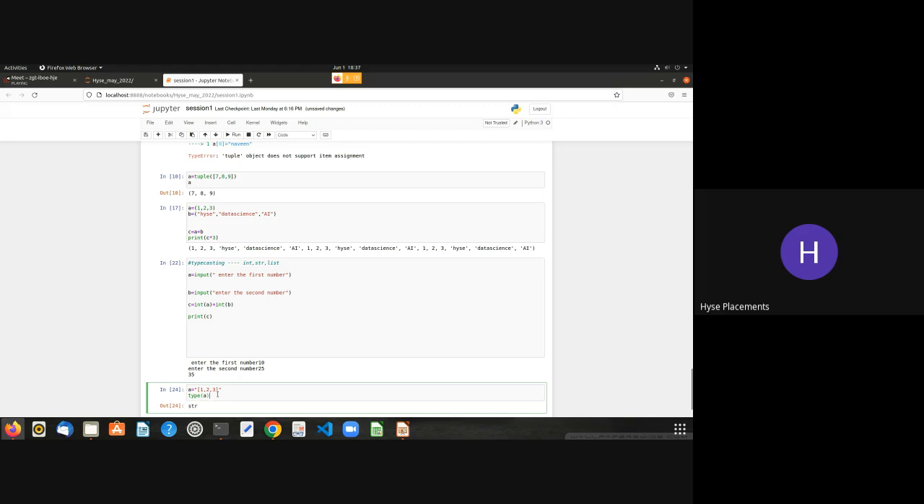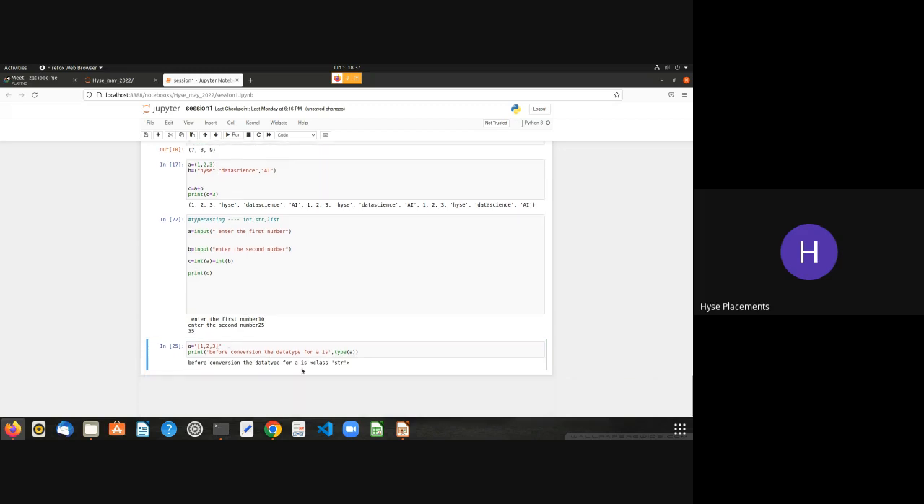Since it's a string, I want to convert that into a list. So how to do it? First we'll print the statement out, before conversion, and then place a comma here. Before conversion, what is the data type? If I execute this, you can clearly see, before conversion, the data type for A is class str. That means str is the data type for A.